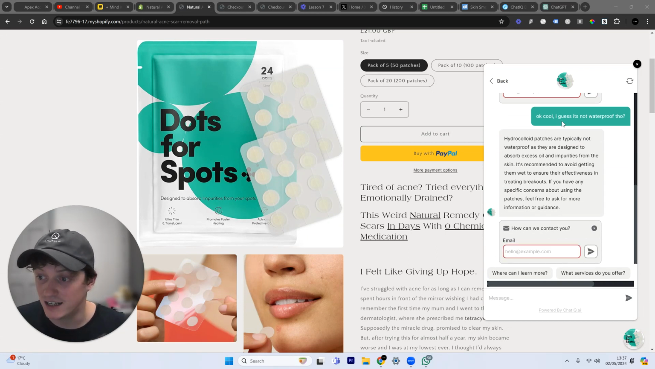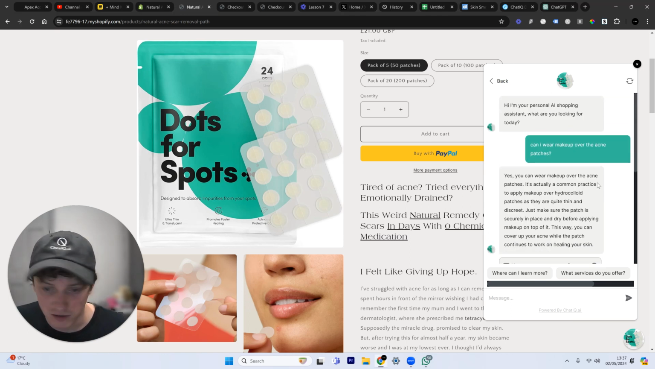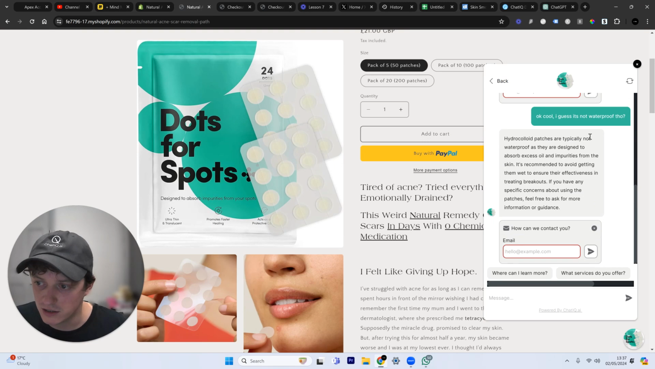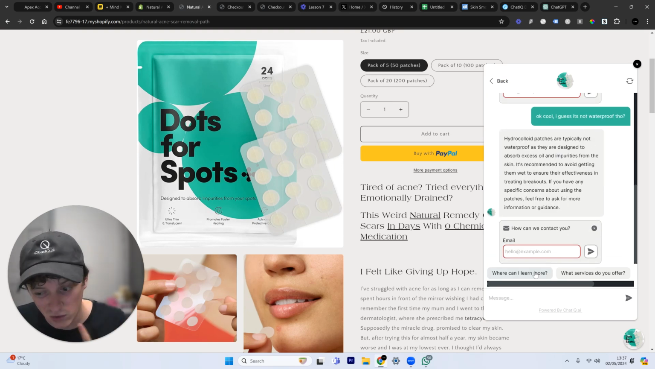So in this case, this person's then said, okay, cool, I guess it's not waterproof though. Patches are typically not waterproof as they're designed to absorb excess oil and impurities in the skin. It's recommended to avoid getting them wet. If you have any other specific concerns using these patches, feel free to ask me for any guidance. So it's answering this customer's questions, right? So now imagine this customer's in the position, right? They know they can put makeup on it, but in this case, they know it's not waterproof. So they're not quite sure if they can buy.